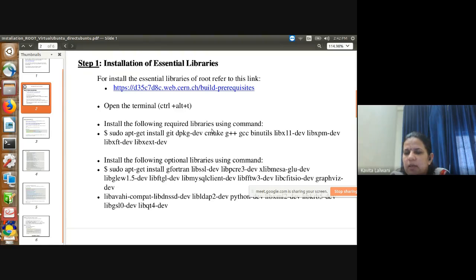So let's say CMake is the compiler for the root C++ based environment. GCC, G++, libx11, right? So these are the different libraries. This is not one command you have to type. If you have failed in this command, you can just use this much. You can use sudo apt-get install is one command, okay?